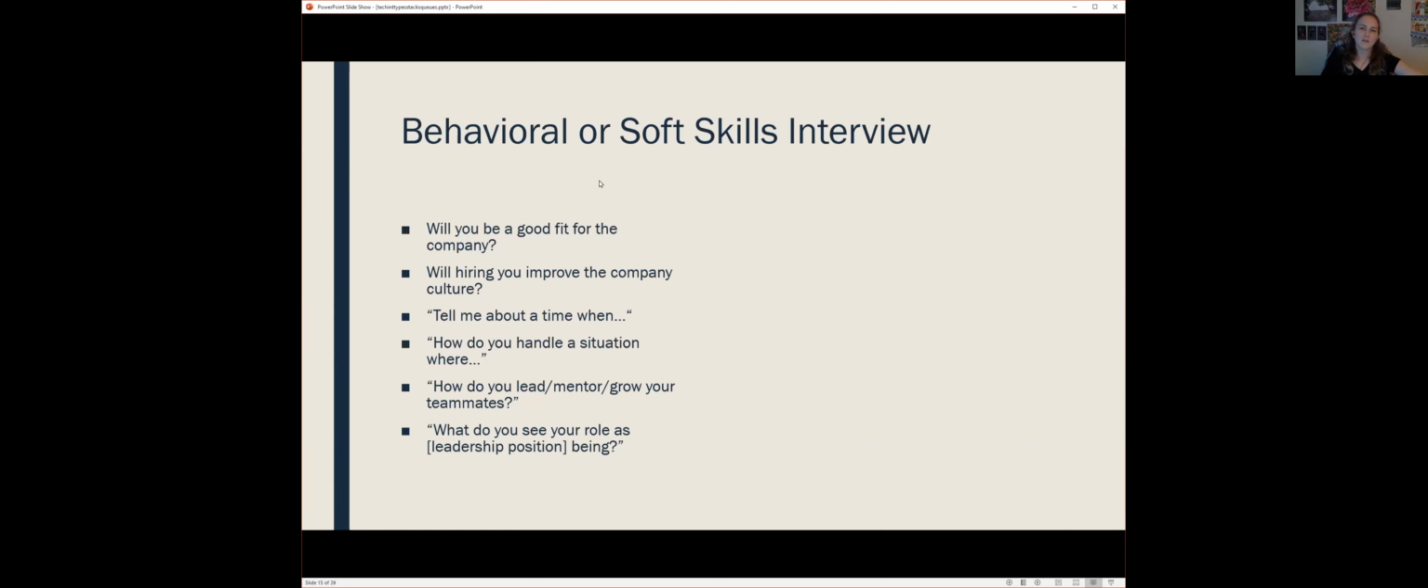They often start off with, tell me about a time when, or how do you handle a situation where. When you're in leadership or senior roles, it's how do you mentor? What do you see your leadership position being? For the first two, tell me about a time and how do you handle a situation, it'll be things like, tell me about a time when you had to meet a deadline, but you couldn't deliver all the features. How did you decide which features to deliver and which ones to cut?